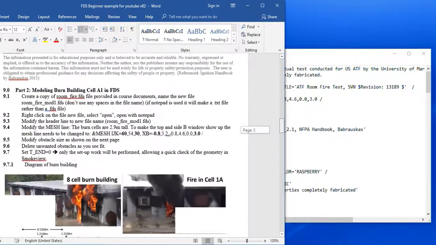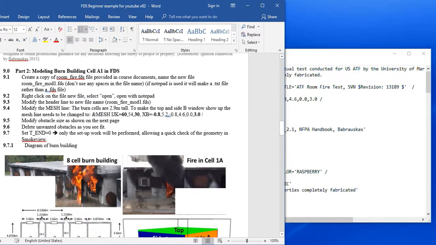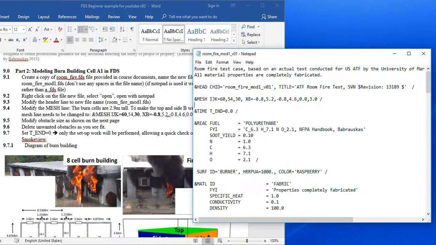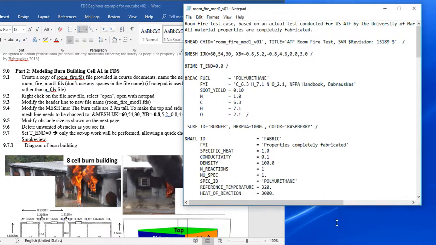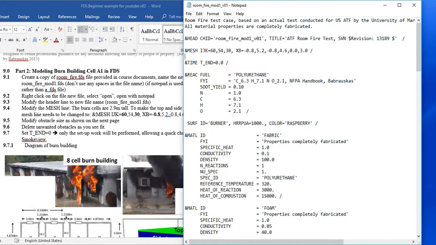So then I'm going to delete all of the stuff that I don't need. So we're not going to deal with the material properties. I'm just going to have a burner. I'm not going to have the materials try to burn. So you do need a react line. That's an important bit you can't really get rid of. But I'm going to get rid of their burner.